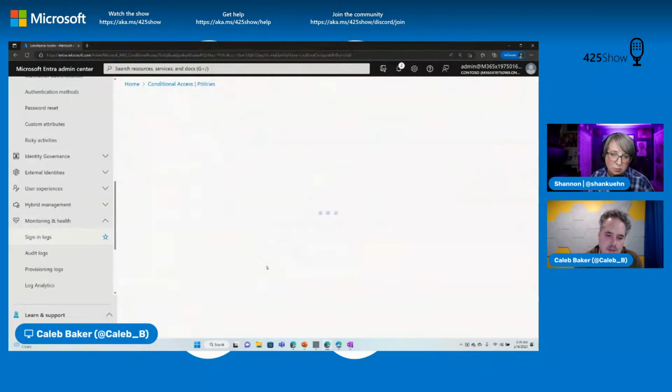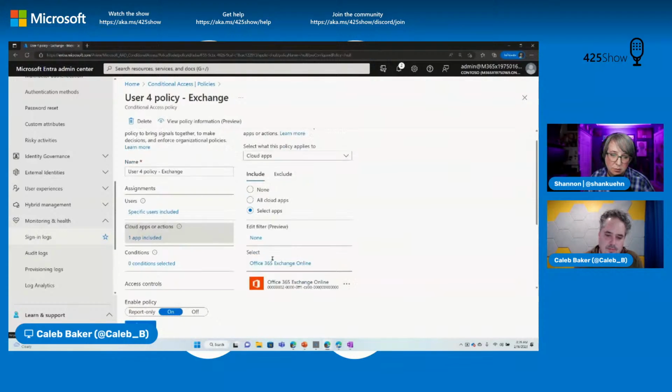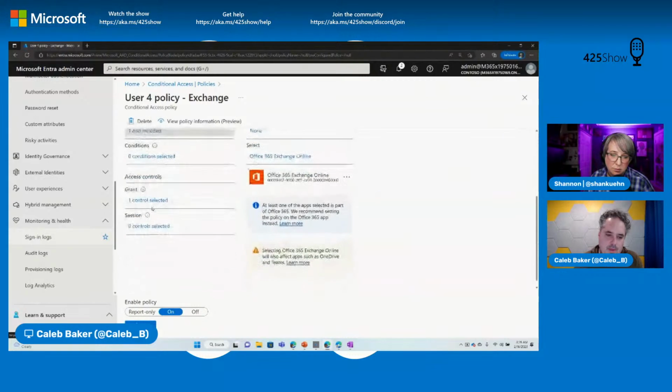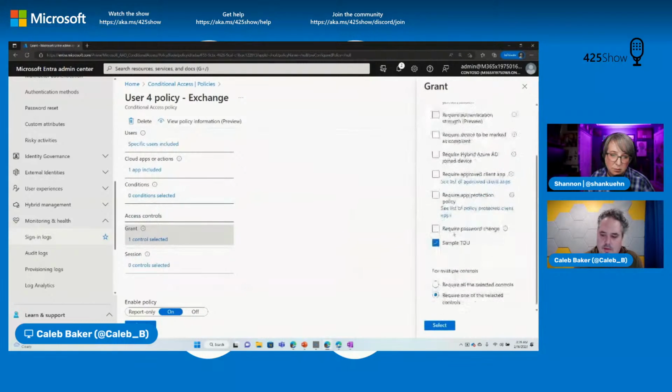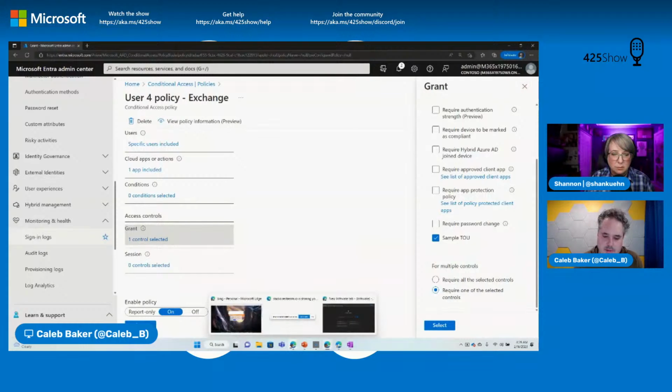The second policy is just targeted to Exchange. And just to have something different that pops up, I have a little sample terms of use page that you have to agree to before accessing email content. Okay, so those are the two policies that are going to come into play here.